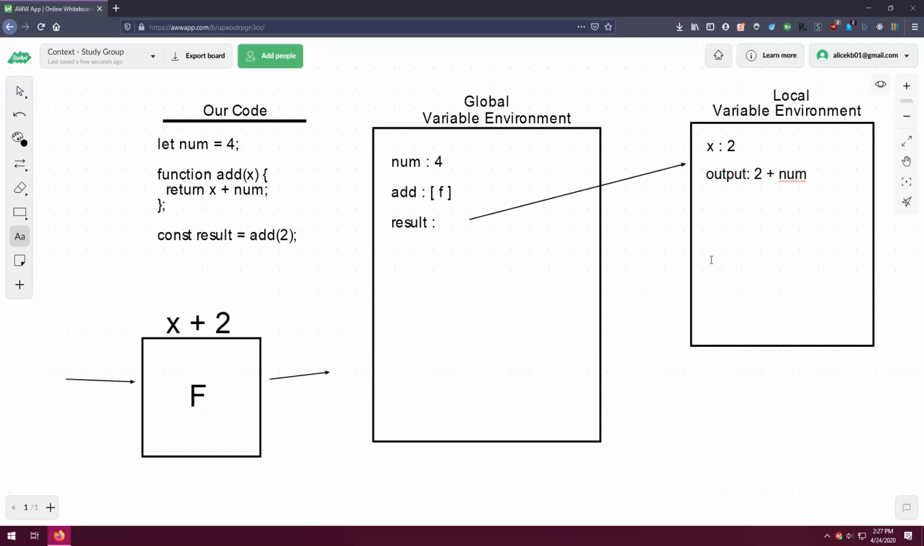So we now step out from this environment to our parent, to whatever we're inside of. In this case, result is the one that's being executed, right? So result is inside of our global variable environment. So my local variable environment of result here has access to whatever is inside of the parent of result. So in this case, I can look inside of there and see that num is equal to 4 from up here. And I go ahead and I replace it, so now with 4.